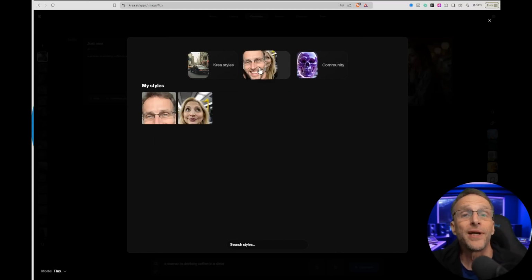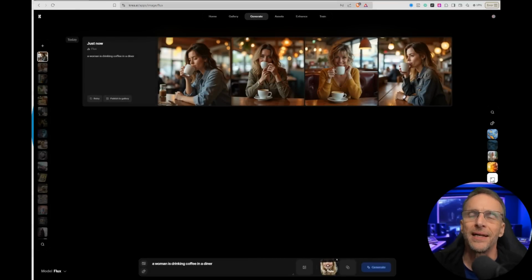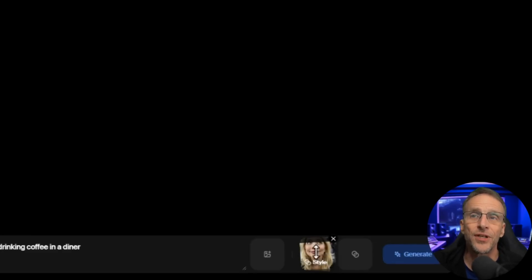Right now, I've only trained 2 faces, but in addition to faces, you can also do objects and then an overall look and feel more like a traditional style. Let's choose this model of Tracy that I made. We'll leave it at the default setting. You can change the strength just by clicking and dragging up and down right here. We're going to leave it right here.